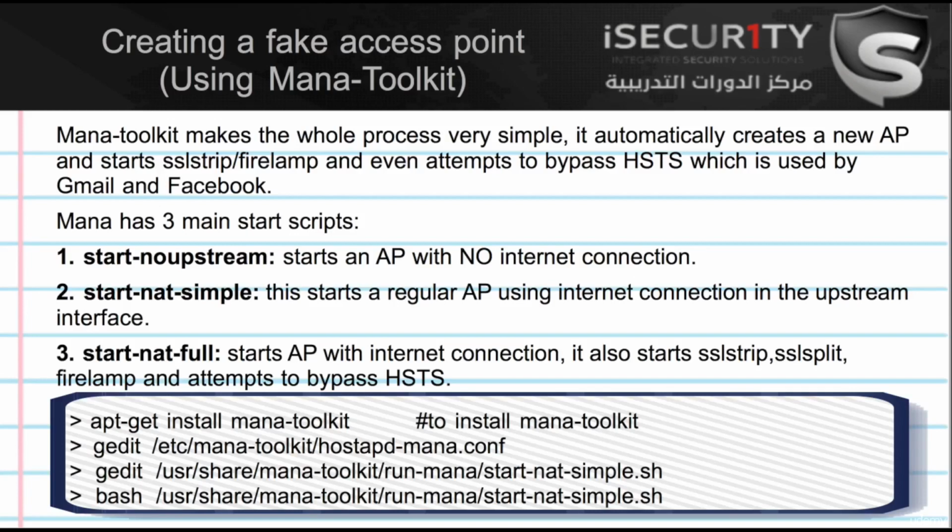Now, I'm not going to be using the third one because a lot of the time this actually fails. And in the third section of this course, where we're going to talk about the attacks that you can do after connecting to the network, we're going to learn how to bypass all these things and how to sniff packets, capture them, read them, and analyze them. So for today's lesson, we're only going to use this start-nat-simple, where we're going to create an access point with internet connection. And in the future, we're going to see how we can actually capture these packets and analyze them.